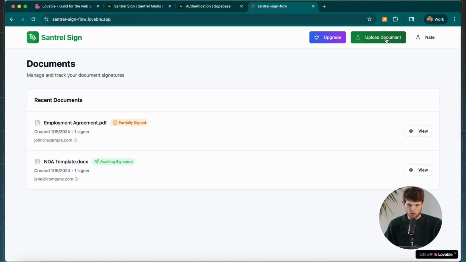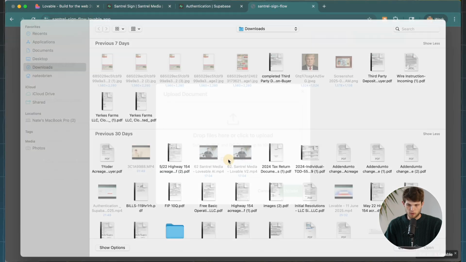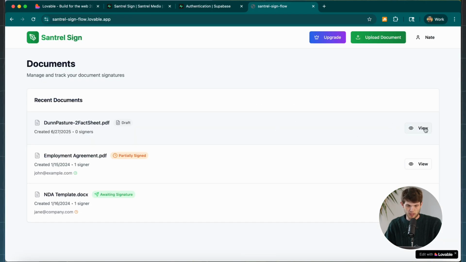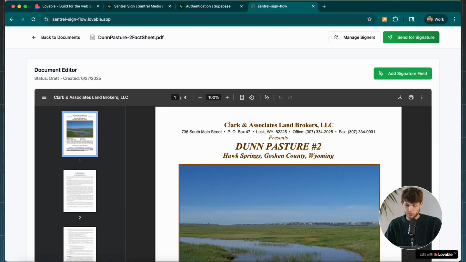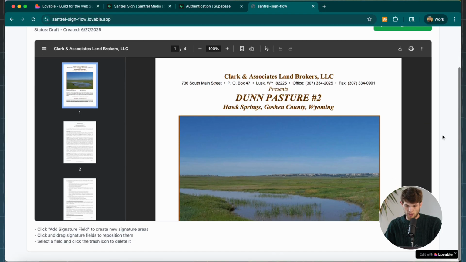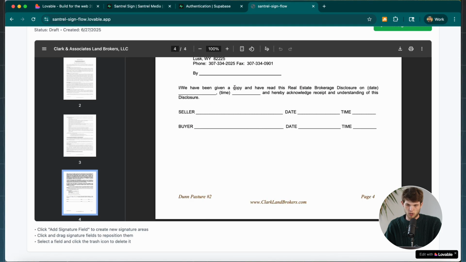We can pay for it. We can go over to upload document. Let me add something here. So here is our document that we just uploaded. Let's click on view, make sure it works. And there we go. This is the document that we have uploaded, and maybe we want a signature somewhere on here.